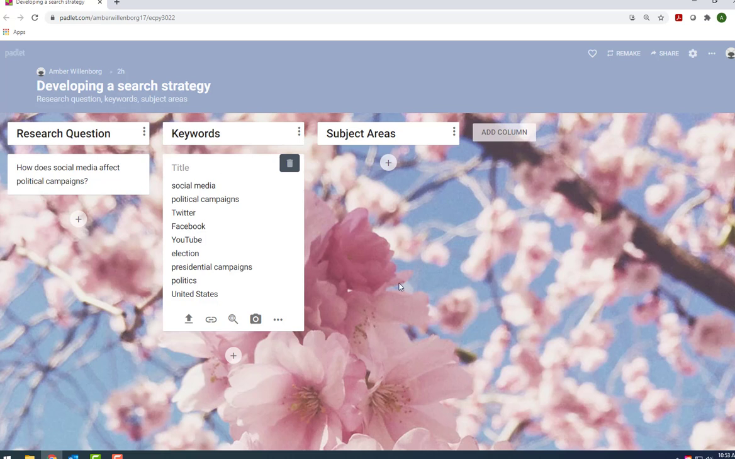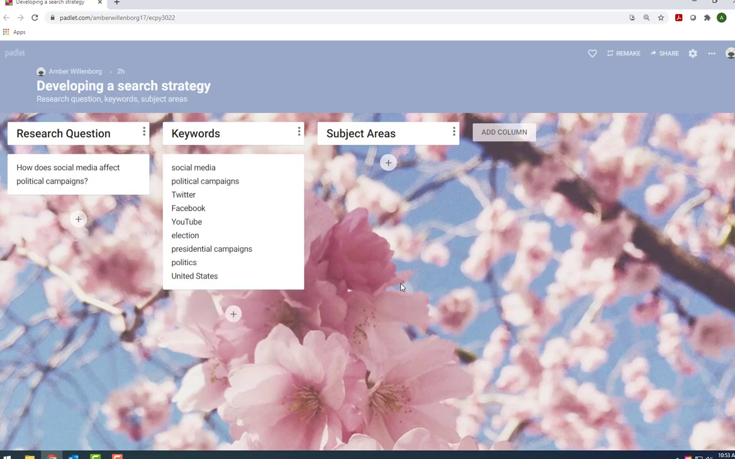Brainstorm as many broader and narrower keywords as you can. Having more keywords gives you more options for your search, so you don't get overwhelmed or stuck when you start searching. Now that we have a list of keywords to help us search in library databases, we need to think about subject areas.